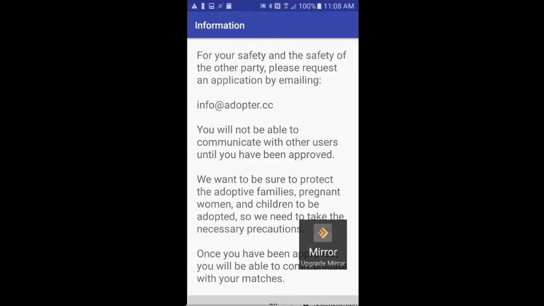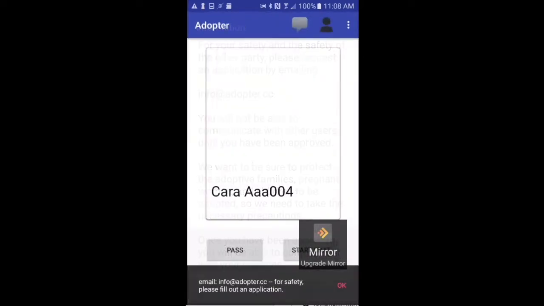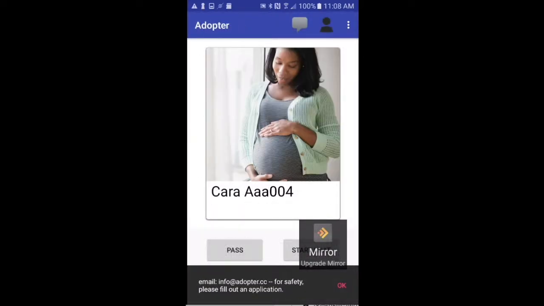Now it's going to show that you will need to email this email address, info@adopter.cc. So I'm going to talk about the application process during the call today, but it's going to basically involve a video chat where I talk with you, and I'll check with the adoption agency for your home study approval.